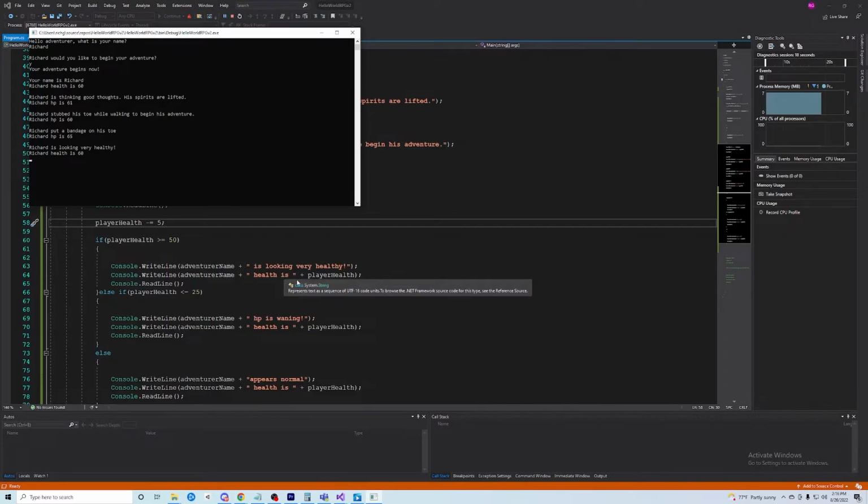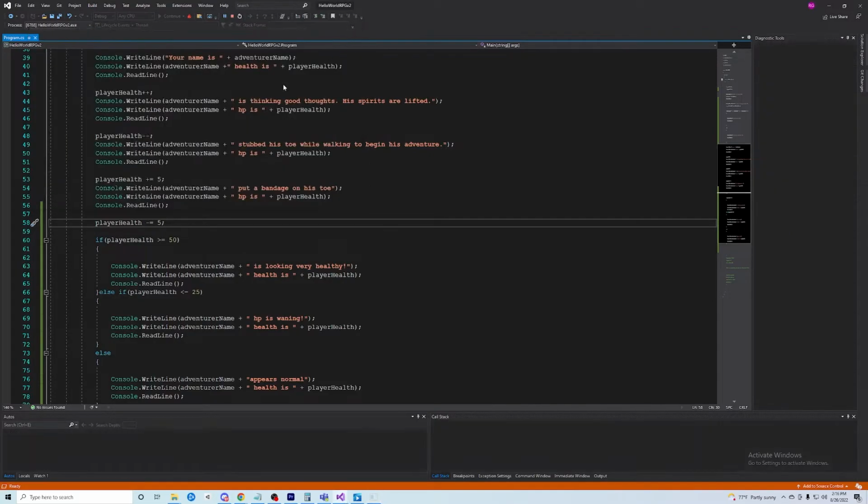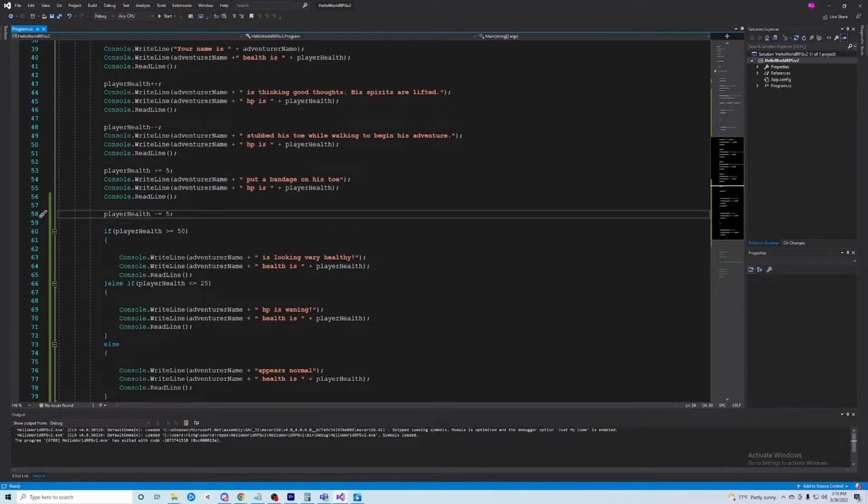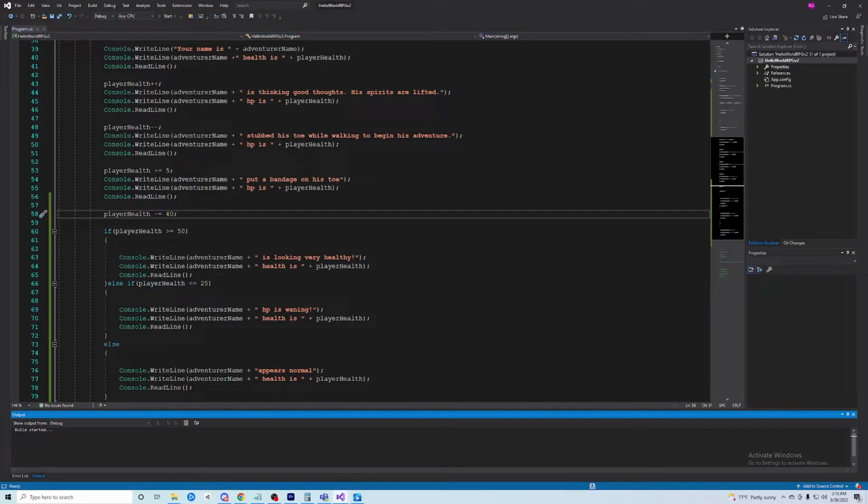So this statement ran, right? Because the player health was greater than 50. So if it's less than 25, right, this will run. So we need to check that, make sure that's working. So we'll subtract 40, right? And then it's less than or equal to, so it should equal 25, and this should run. So let's go ahead and check that.